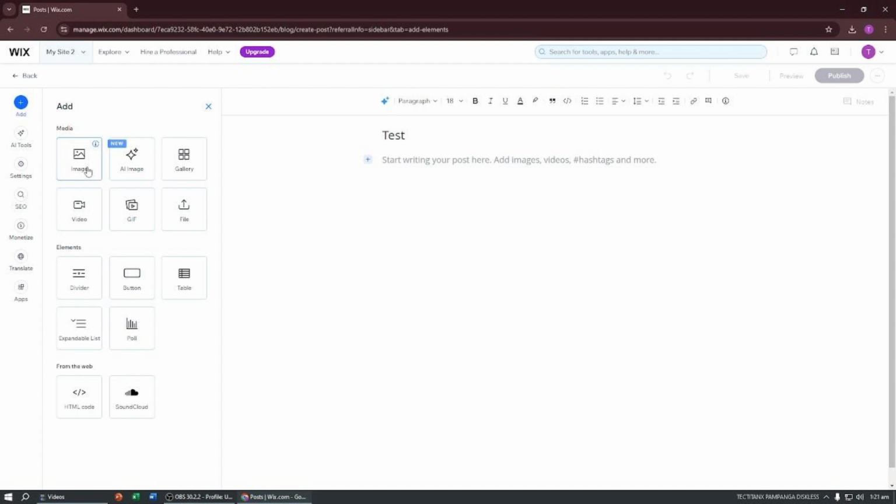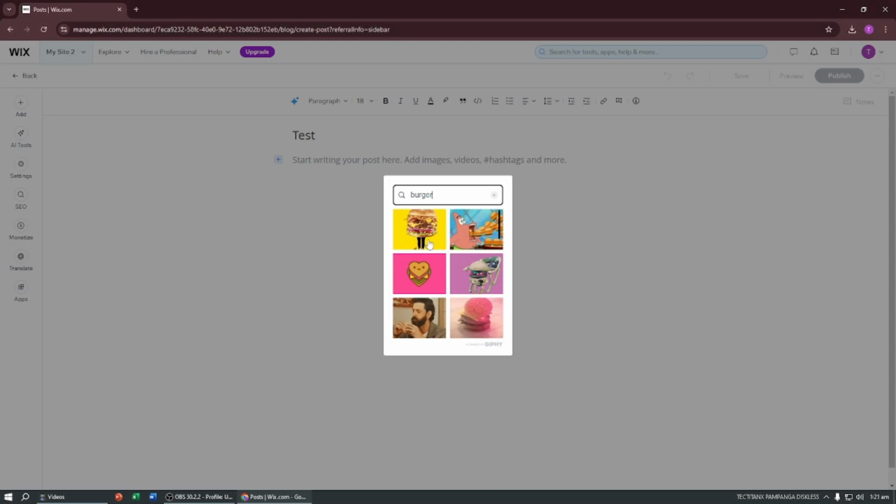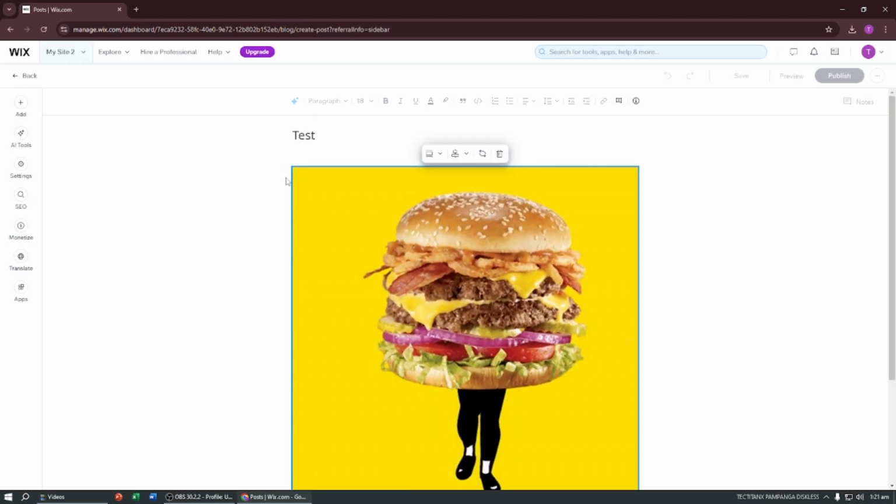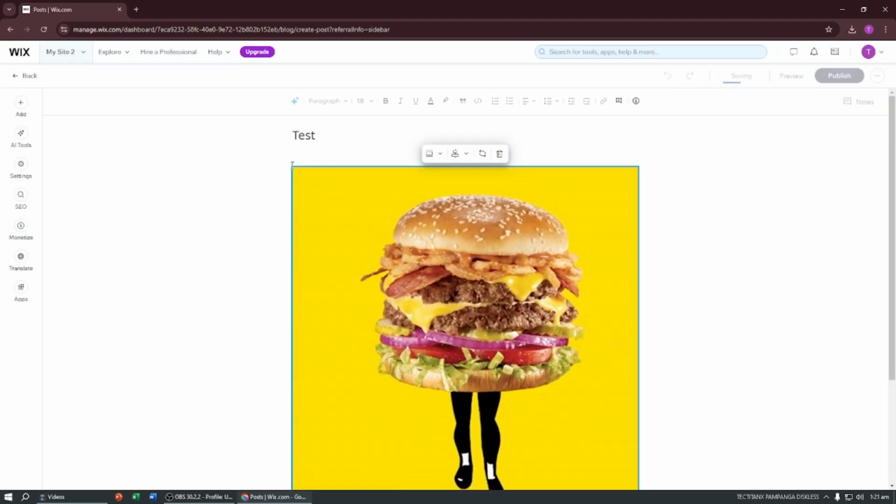You can upload an image from your computer. By selecting Upload Media, choose a free, copyright-free image from Unsplash. You can search for specific images such as burgers. Once you find a desired image, click Add to Page or a similar button to insert it into your post.